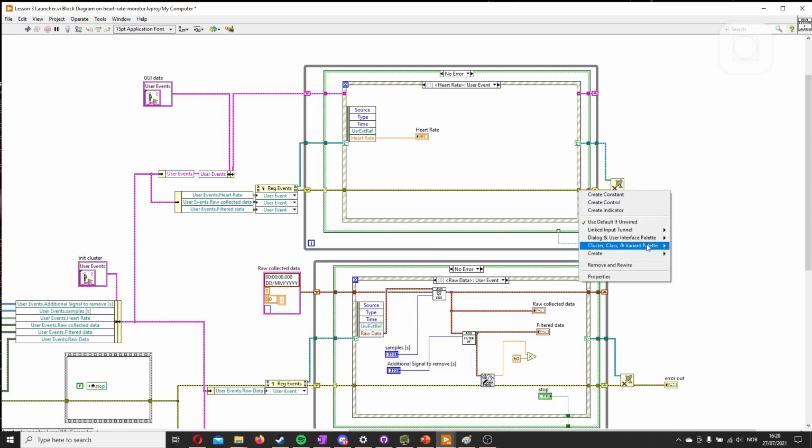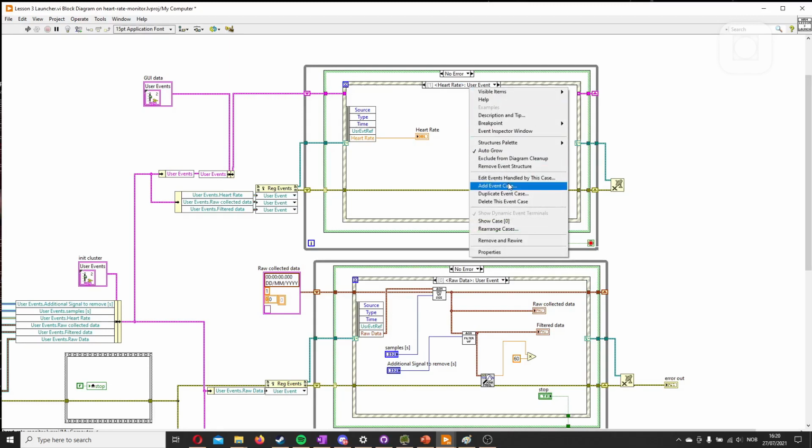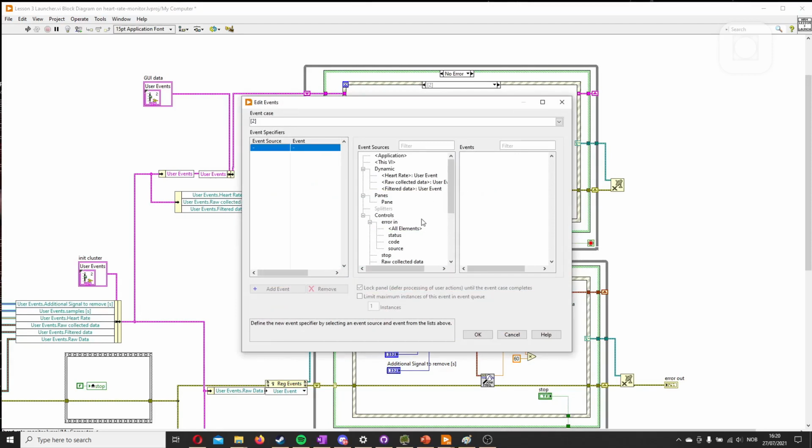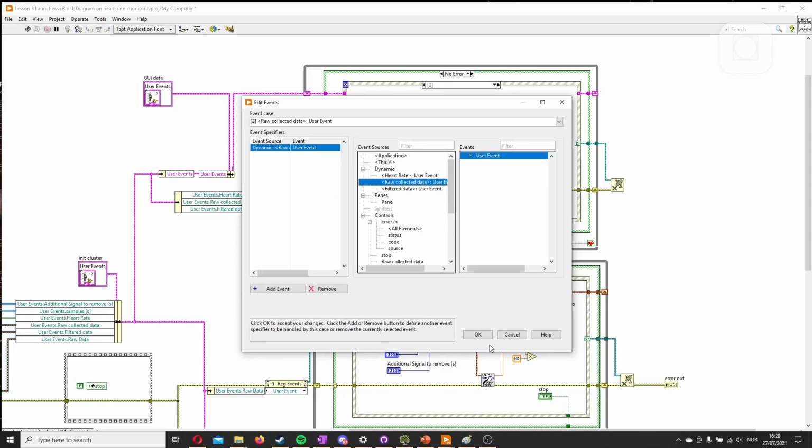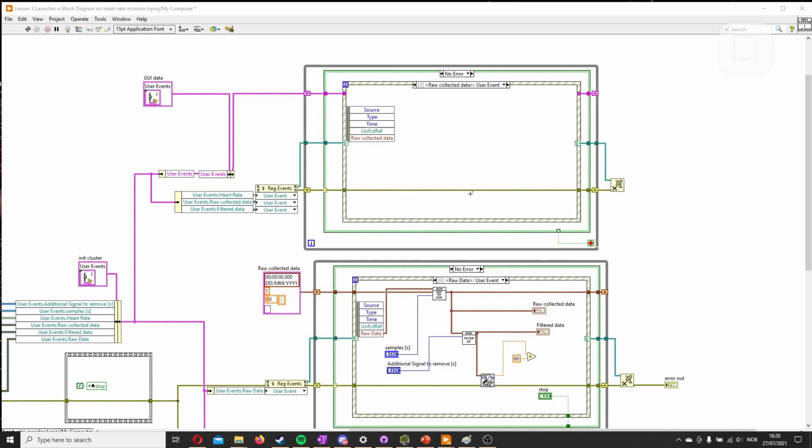A thing one can do is just to say link input tunnels and then create and wire unwired cases. Then it will auto make this one every time you make one new one. And then we'll add raw collected data. And you see, since we had the auto link, this happened.